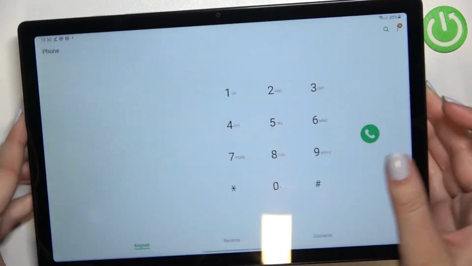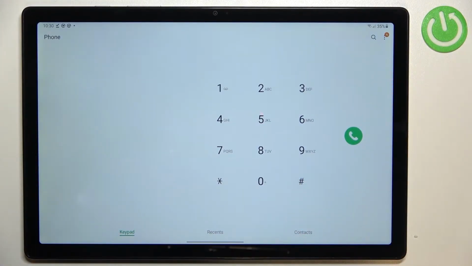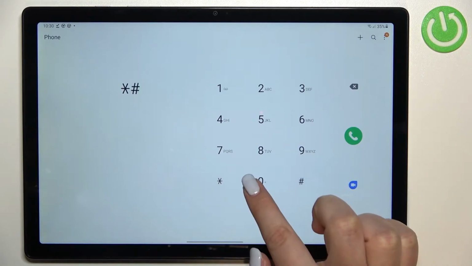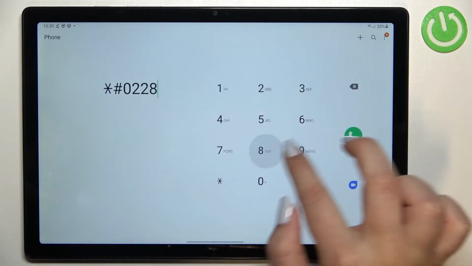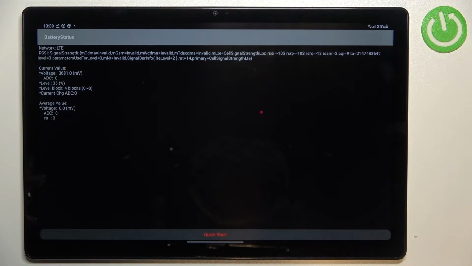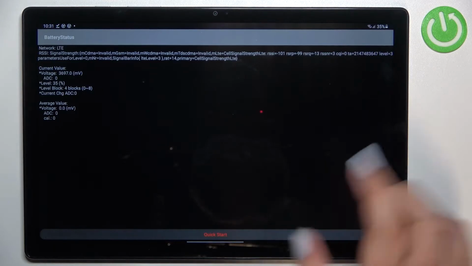Okay. So now let me show you another code which will open the battery status, so you will be able to check some info about the battery, and it is *#0228#. And as I said, we've got the battery status here, so we've got the info about the network, the current value, of course the voltage, the level, and so on.